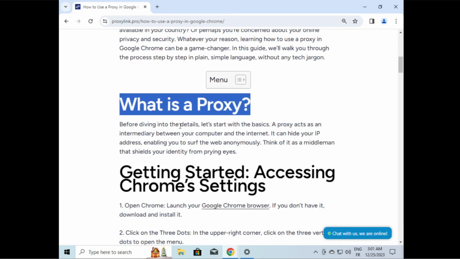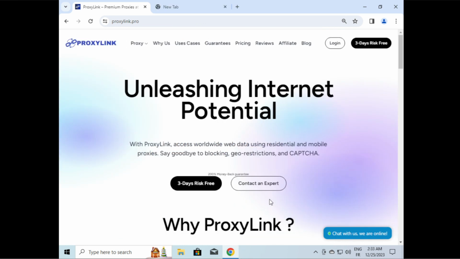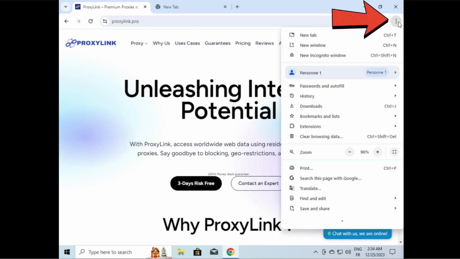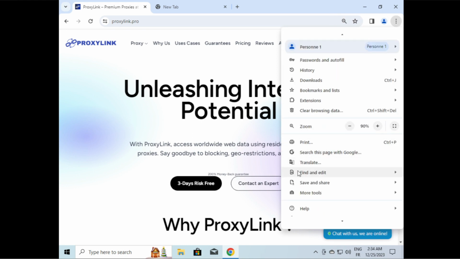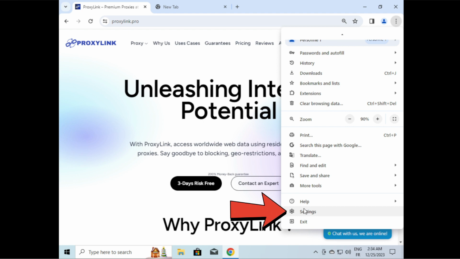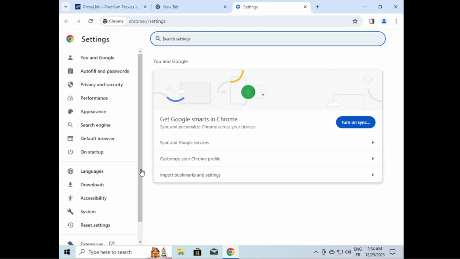Now, let's jump into the practical steps. First, you'll need to access Chrome's settings. Make sure your Google Chrome browser is up and running. If you don't have it, download and install it. In the upper right corner, click on the 3 vertical dots to open the menu. Scroll down and click on Settings. Find System and click on it.